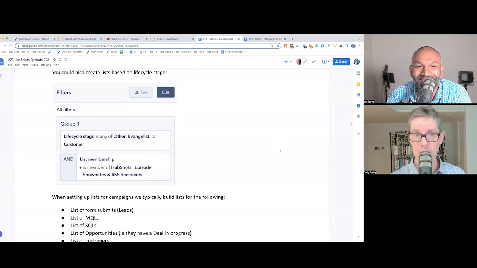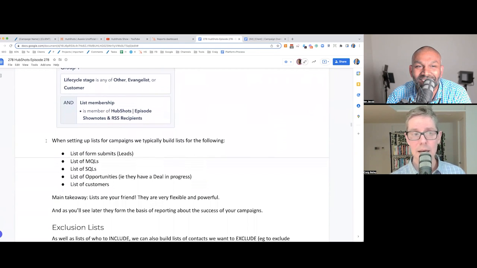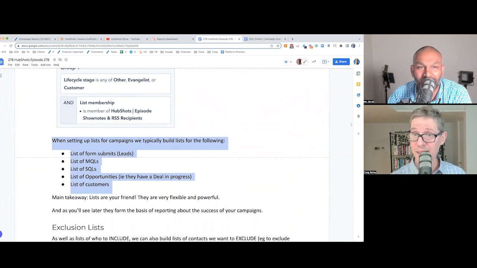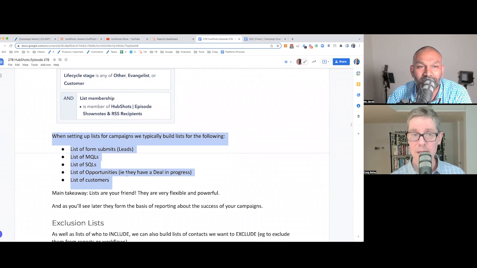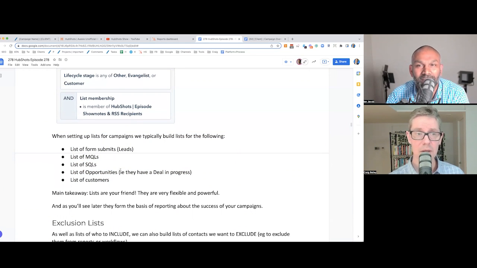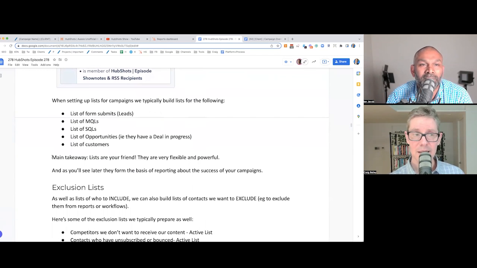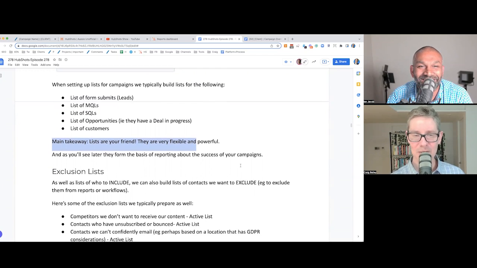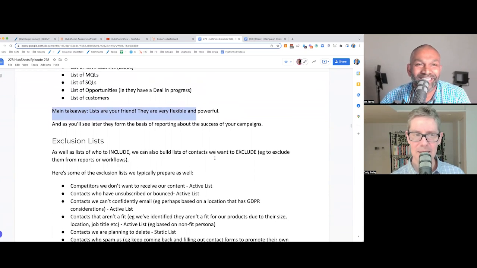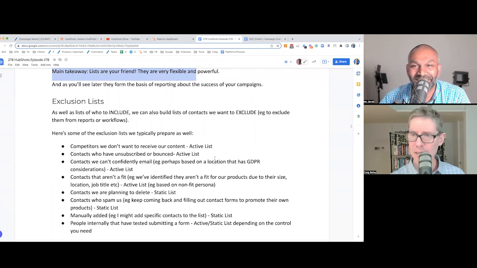You can also include life cycle stages. There's a whole bunch. And here's where we come to the best practices in terms of what we normally create for a standard campaign. We have the form submits, we have MQLs, SQLs, any that have created a deal, and also customers. Here's the takeaway. Lists are your friend. Make sure you use them to their full extent. And the other thing that we build is exclusion lists, don't we, Ian?